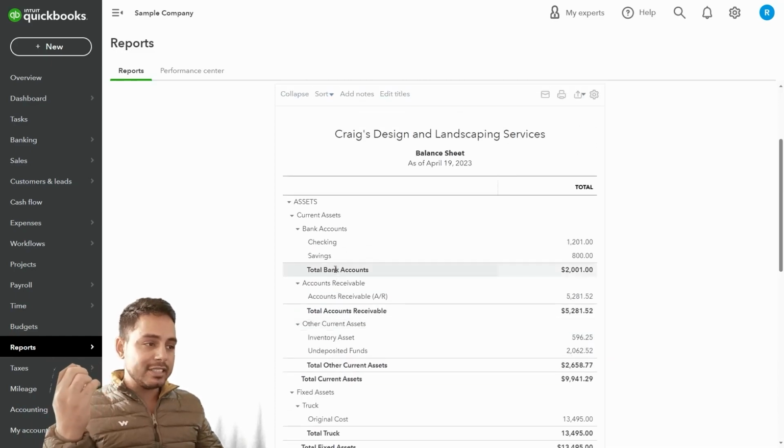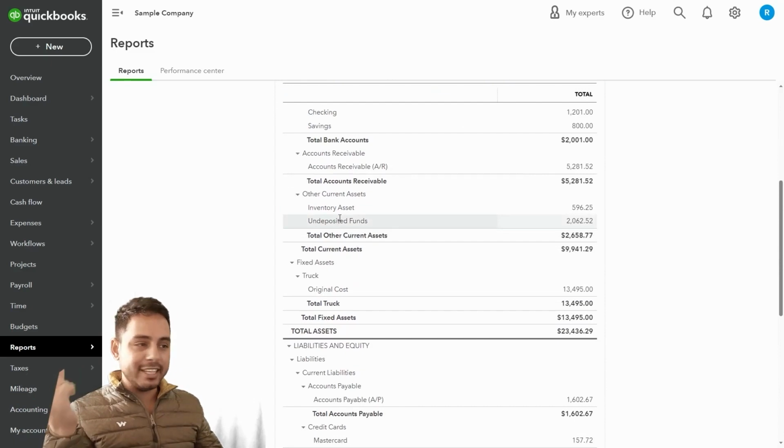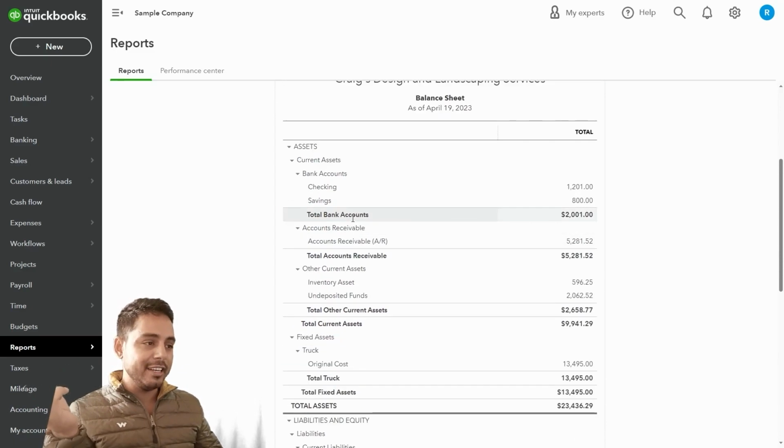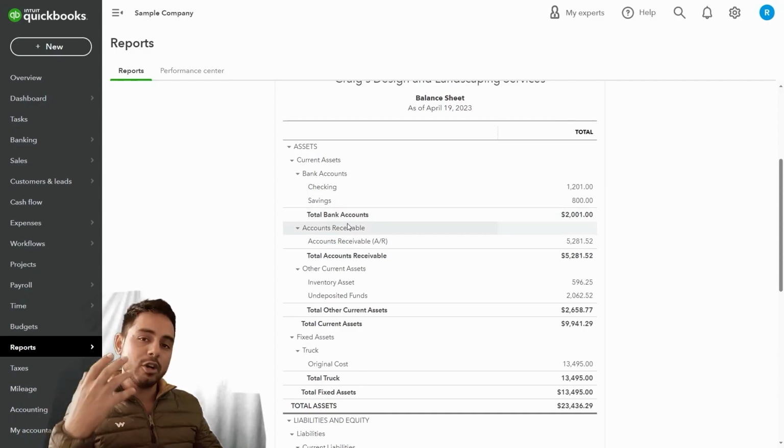In assets, you can see the current assets such as banking accounts, checking accounts, your debit card, savings accounts. Then you have the inventory if you manage inventory, and you also have the accounts receivable, which are forms that you issue to your customers if they agree to pay on a later date.